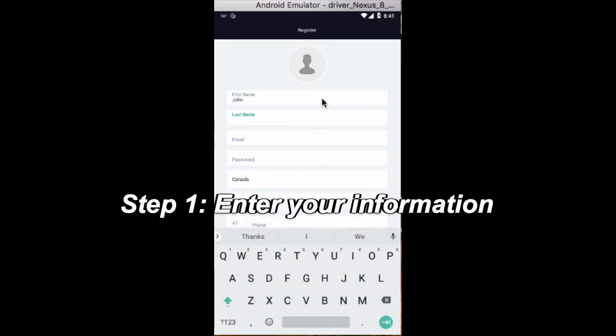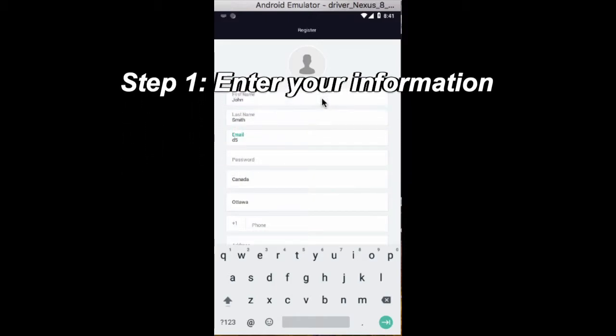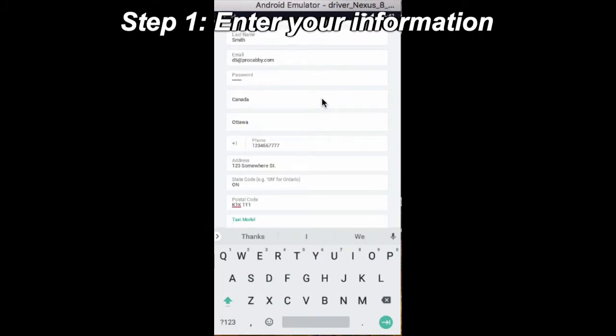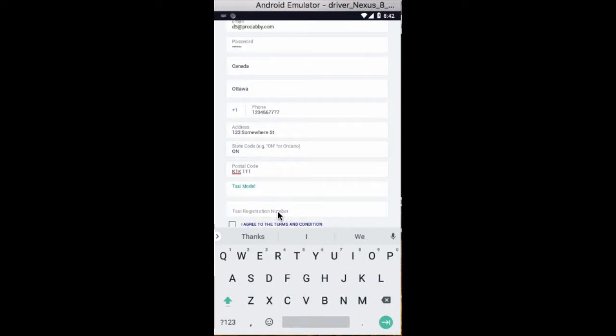As you can see, it's very straightforward, just like everything else. Just a remark here. Postal code, that's for Canadian drivers. Basically, if you're in the US, you're most likely going to be asked to enter a zip code. So postal code, again, Canadian drivers, zip code, US drivers. Straightforward, easy.